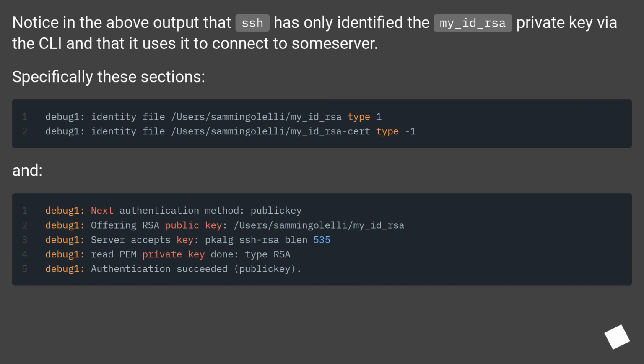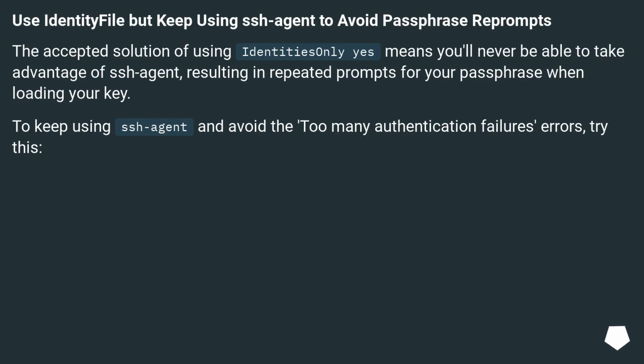Notice in the above output that SSH has only identified the my_id_rsa private key via the CLI and that it uses it to connect to some server. Specifically these sections and. Use identity file but keep using SSH agent to avoid passphrase prompts.